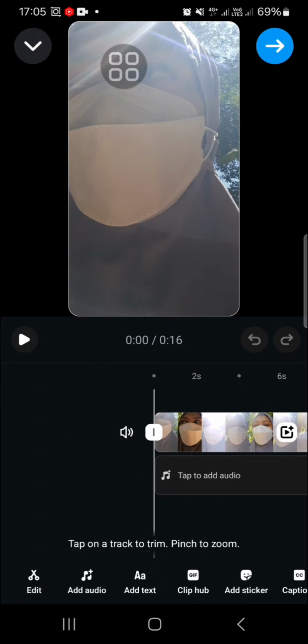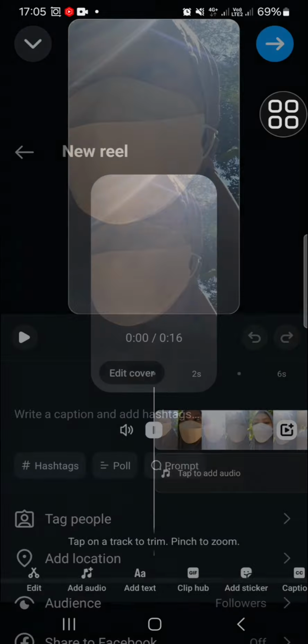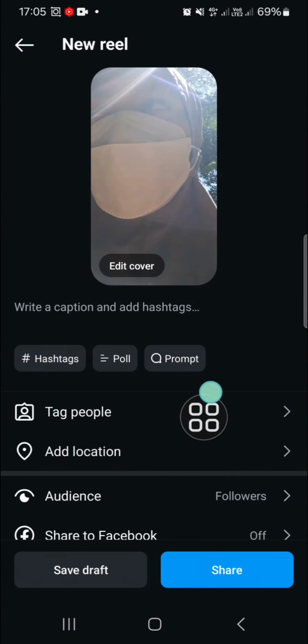Okay, and once you're ready to share your Instagram Reel, you can click on this next icon and then click on share. Alright guys, so that's the way to remove background noise of our video in Instagram Reel.